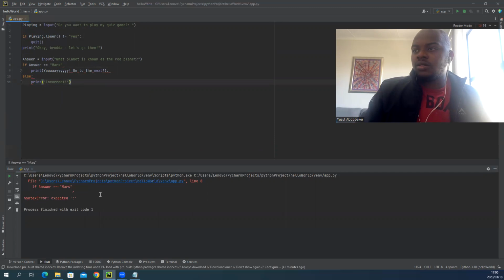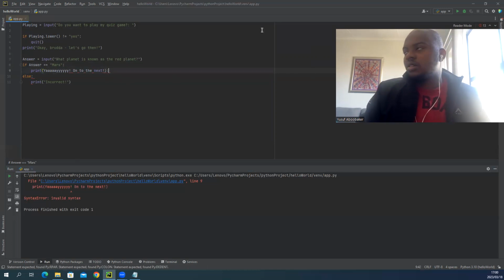Else print, if answer equals Mars. Yeah, the colon comes in. Let's try and remove that colon. Okay, colon here as well. Oh, this is supposed to be a string. I haven't put it in quotation marks. Yeah, I was looking at what the heck was going on.